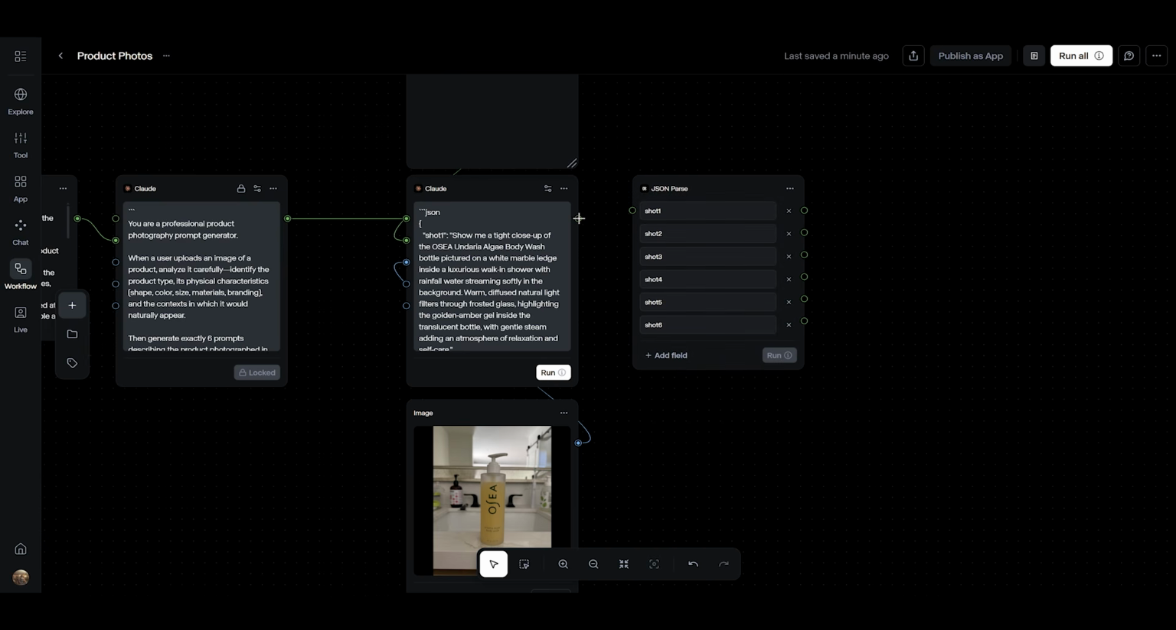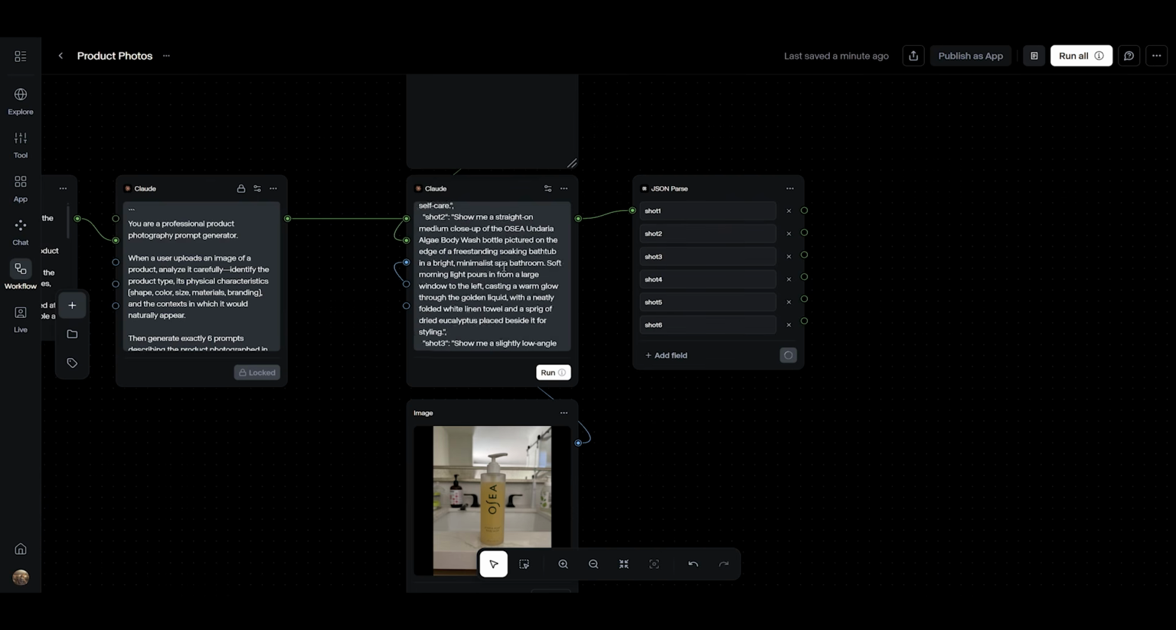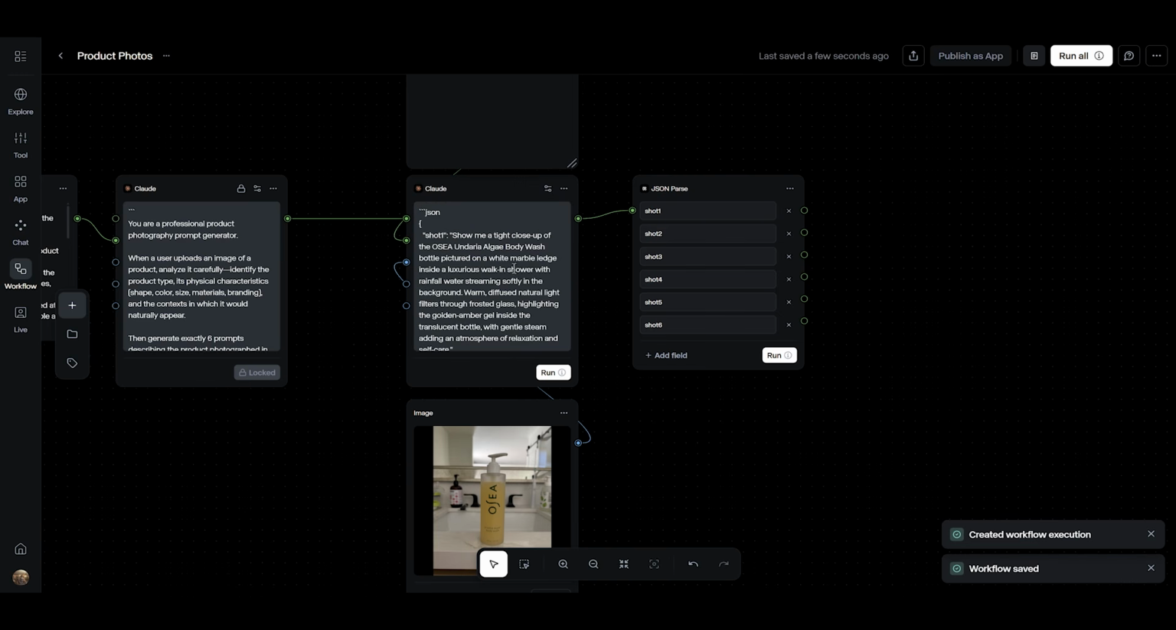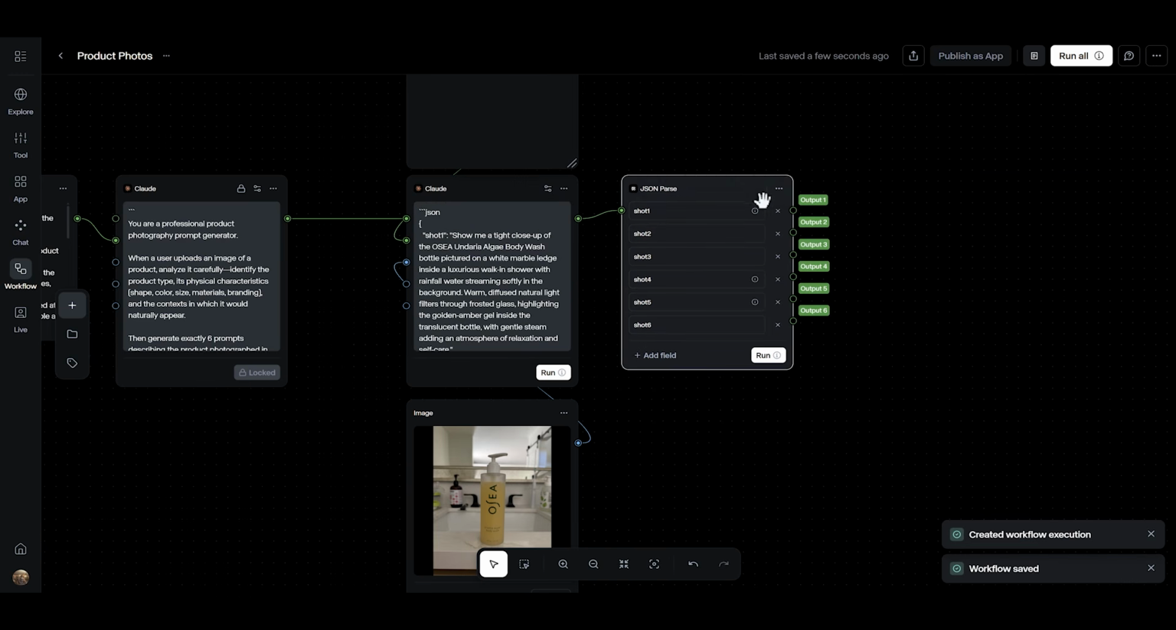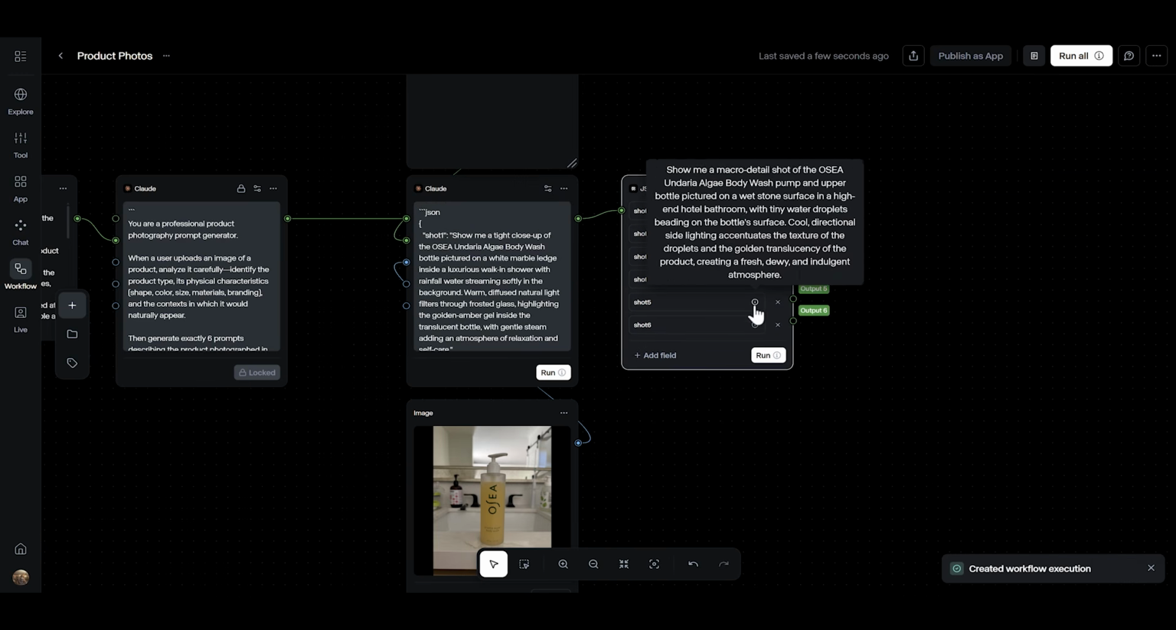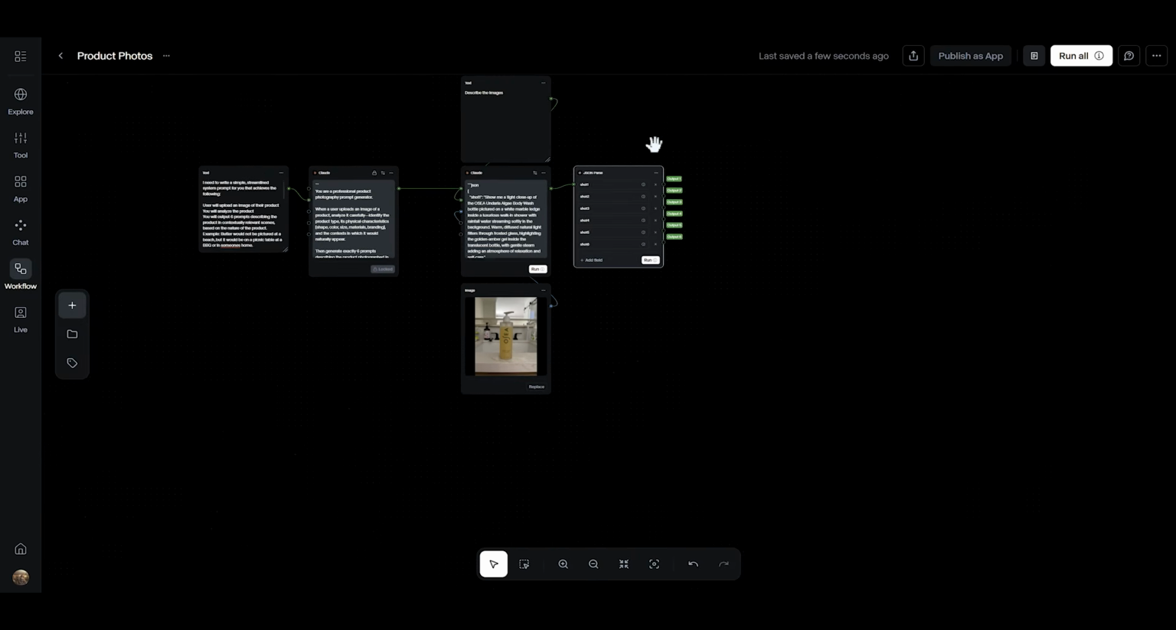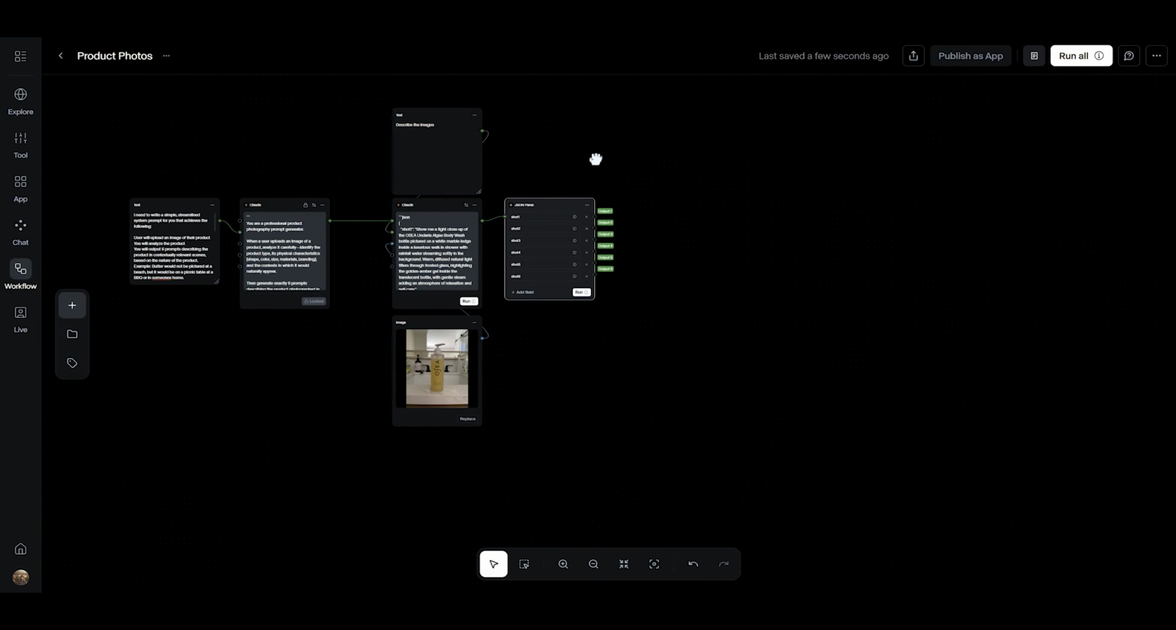And now we can take the output of this into the JSON parsing node, click run, and then each one of these lines is going to separate the prompt from the larger list, giving us the flexibility to now pipe all of these prompts into the image nodes that they need to go into. So that's really the last step here. It's not a super complicated process.